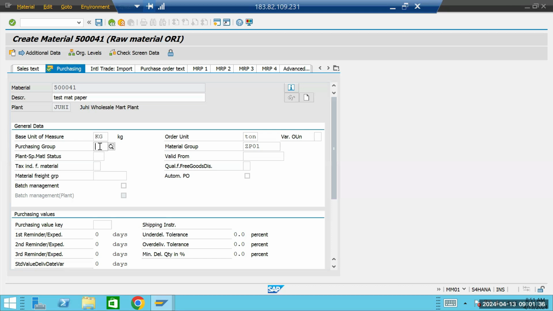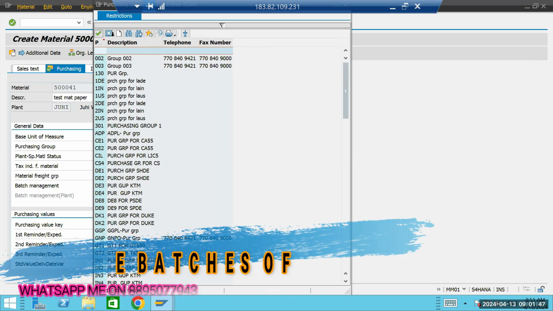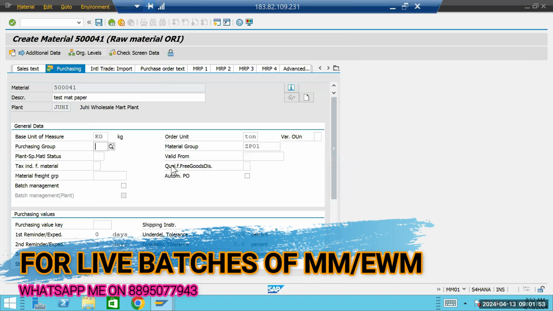Purchasing groups are already available over here. These are the default purchasing groups. You can also create a purchasing group as per how many buyers there are.